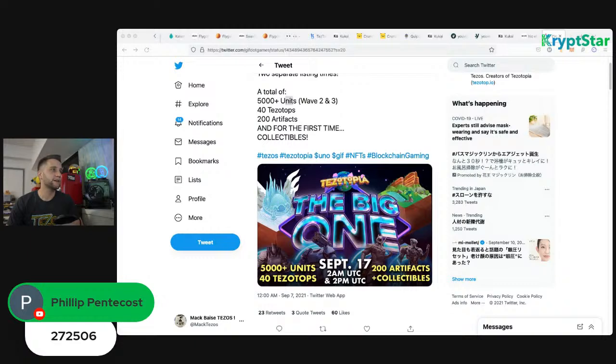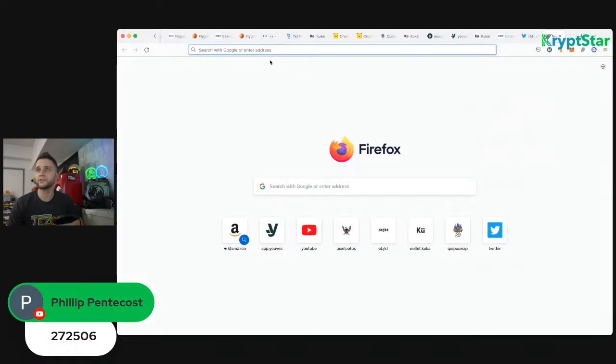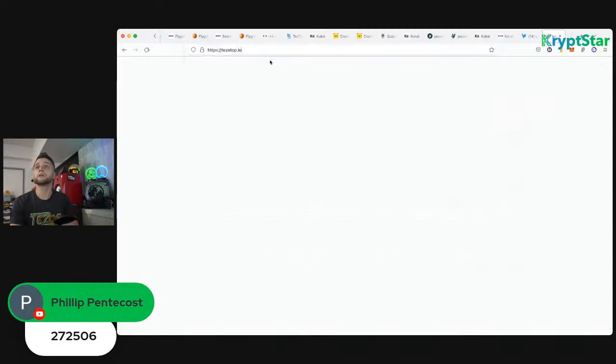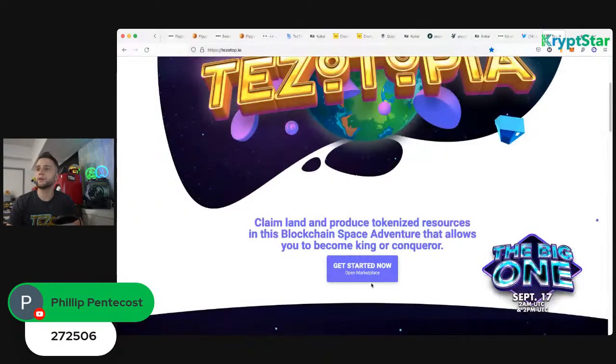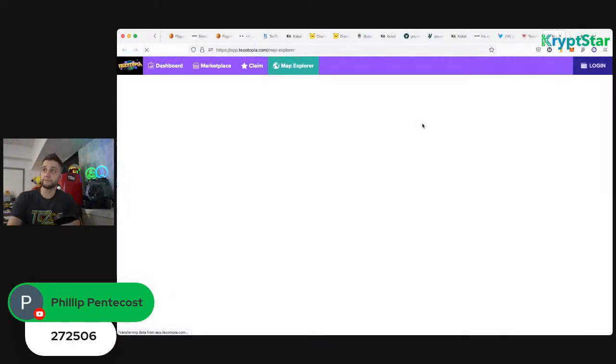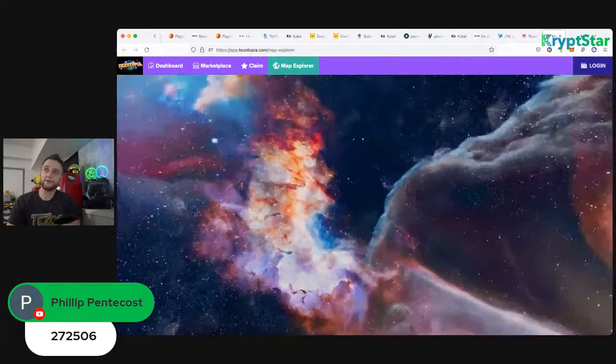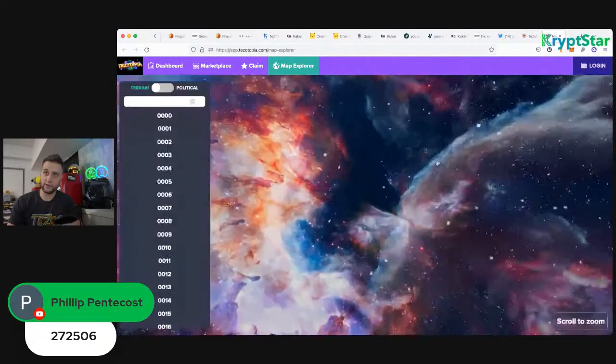Tezotopia, the big sale. Do you guys want me to walk you through how to buy something on Tezotopia? Would that be something that interests you? I could buy a small unit and show you how it works. I might be logged into Tezotopia actually. I don't know if I logged out or not, but oh yeah, I'm logged out. So I'm going to have to create a new account.